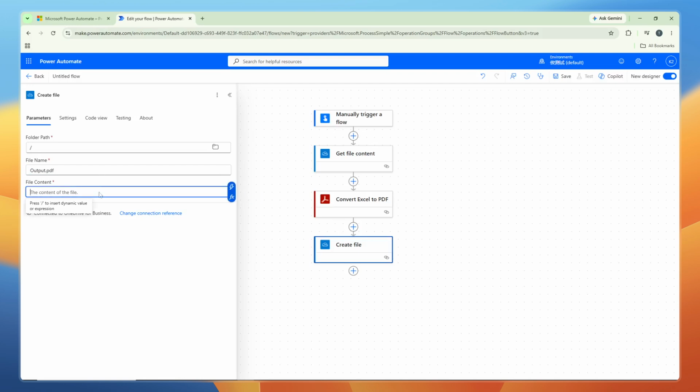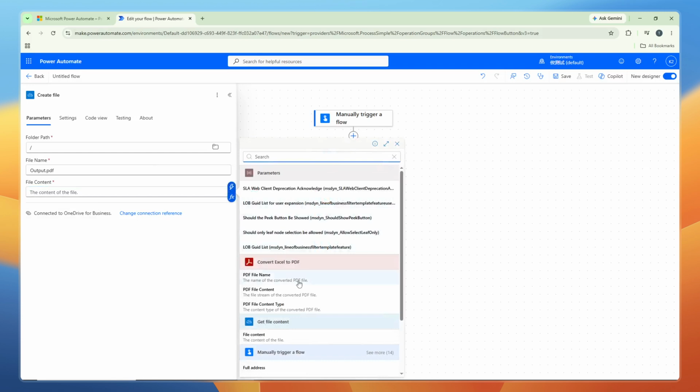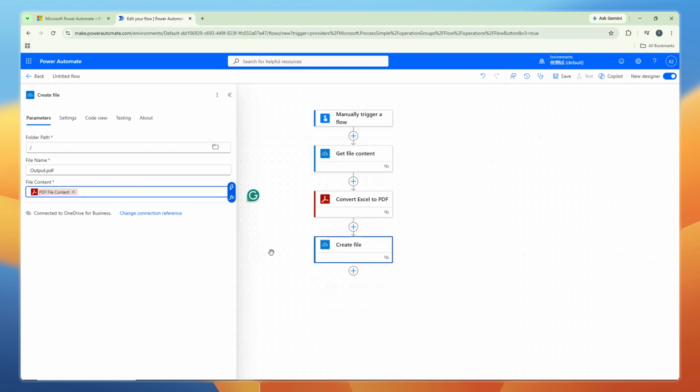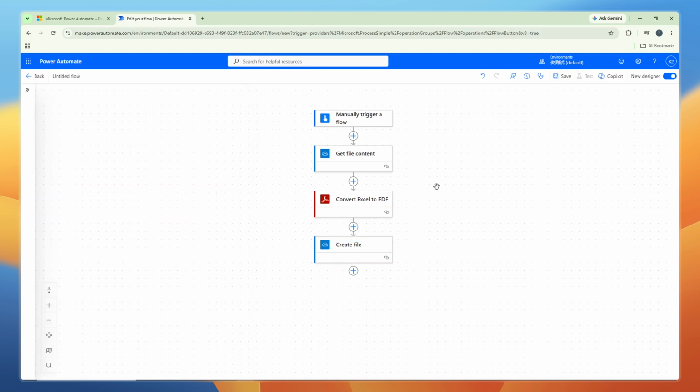Finally, in the File Content field, click the thunder icon again and select File Content from the Dynamic Content menu. This ensures the converted PDF data is properly saved to your OneDrive. You can now save your automation workflow and run it whenever you need to convert an Excel spreadsheet to PDF. The entire process runs automatically once triggered, saving you time and effort.